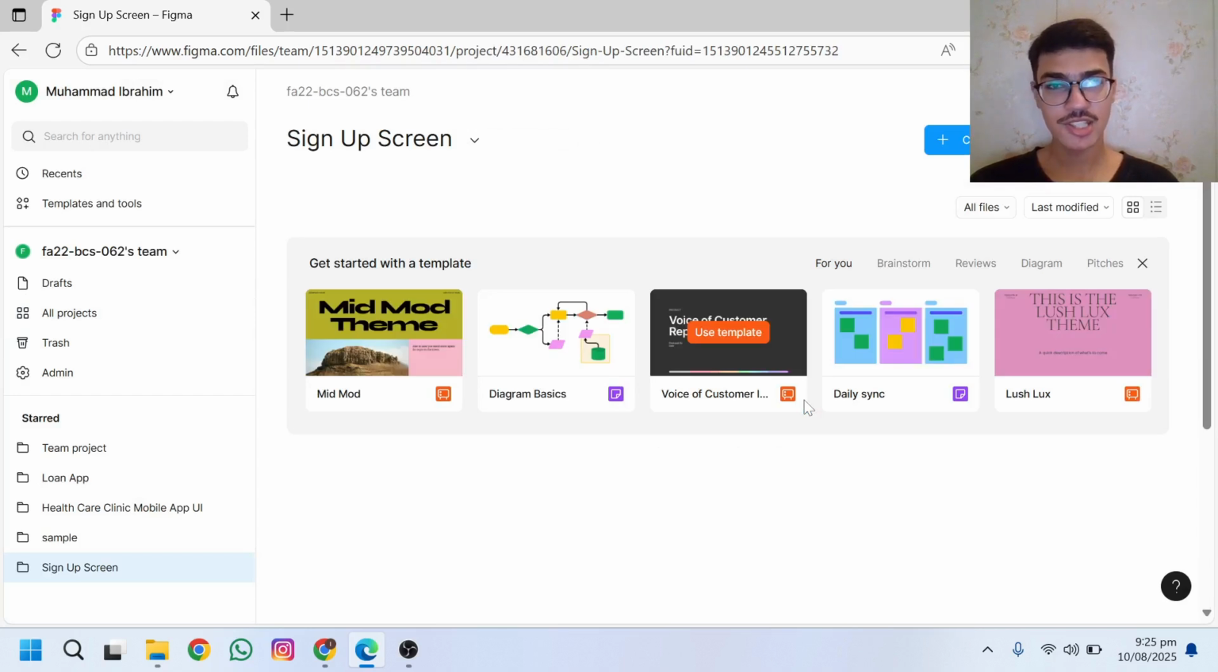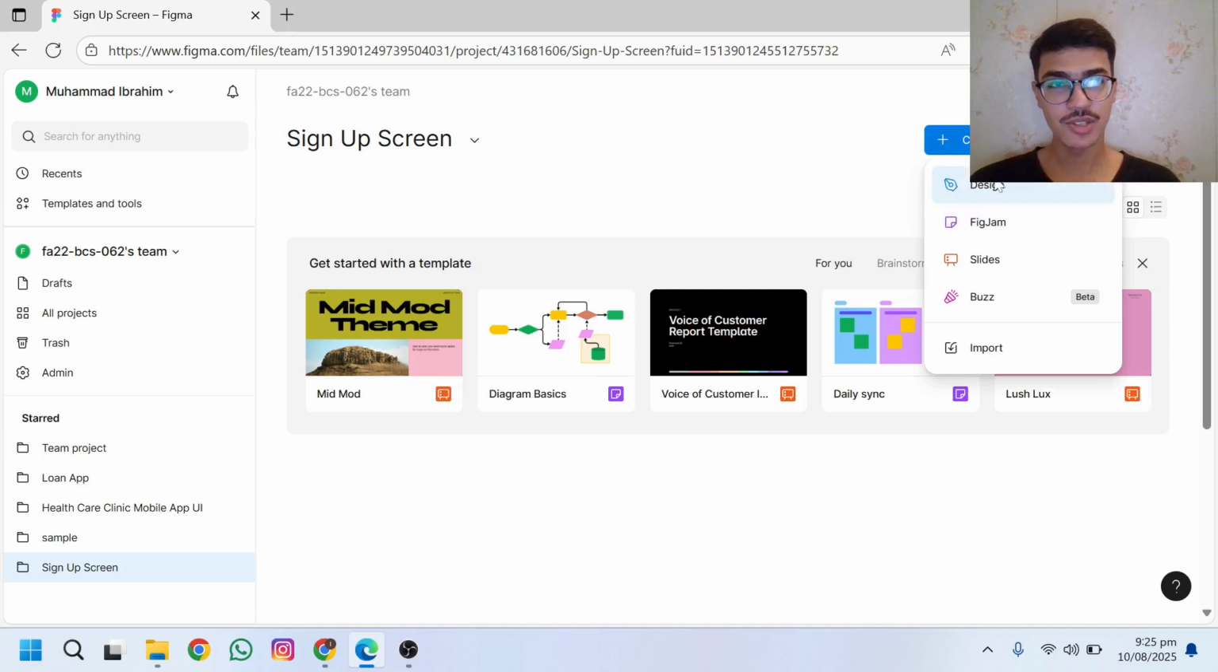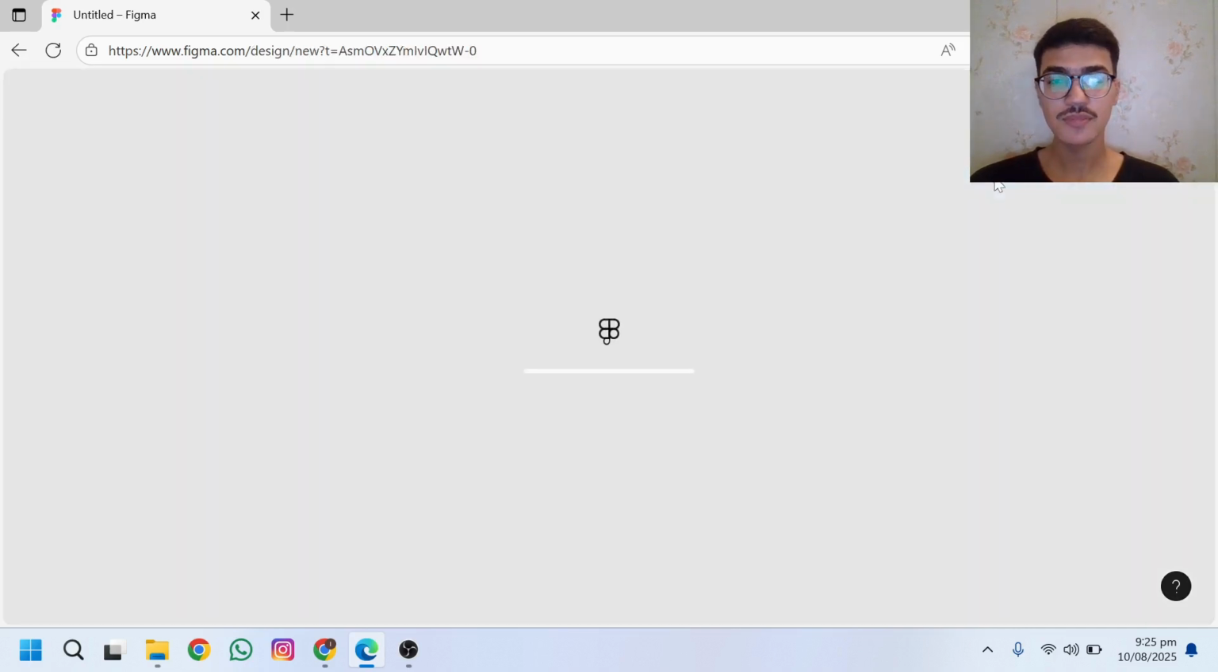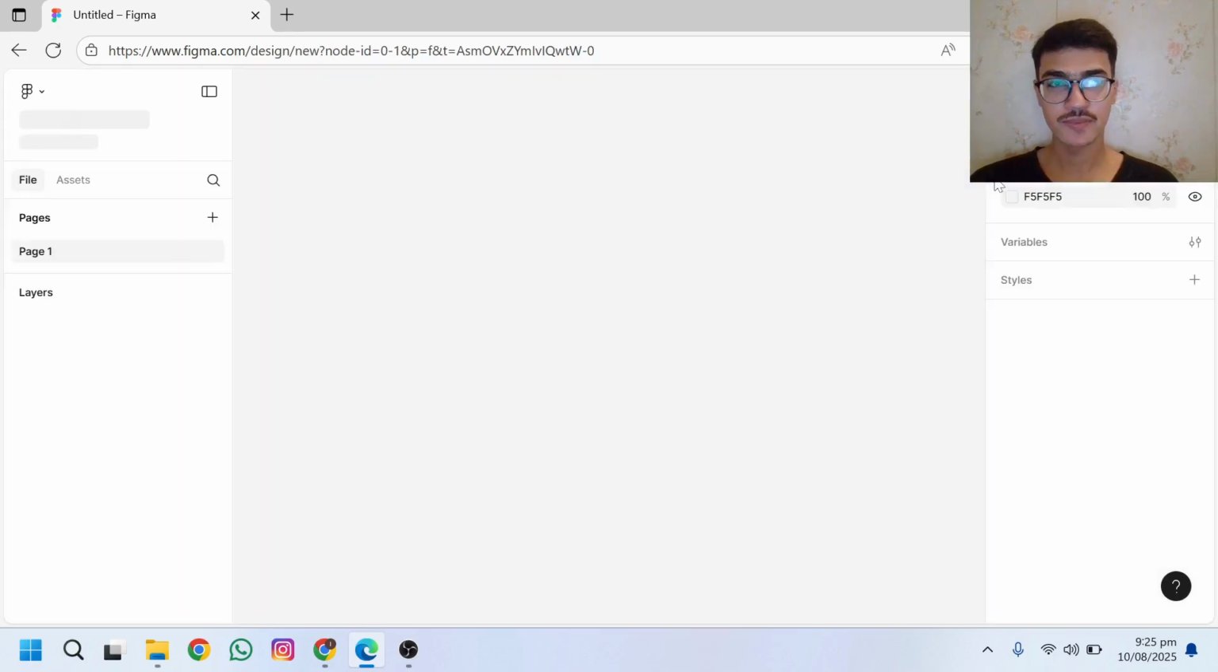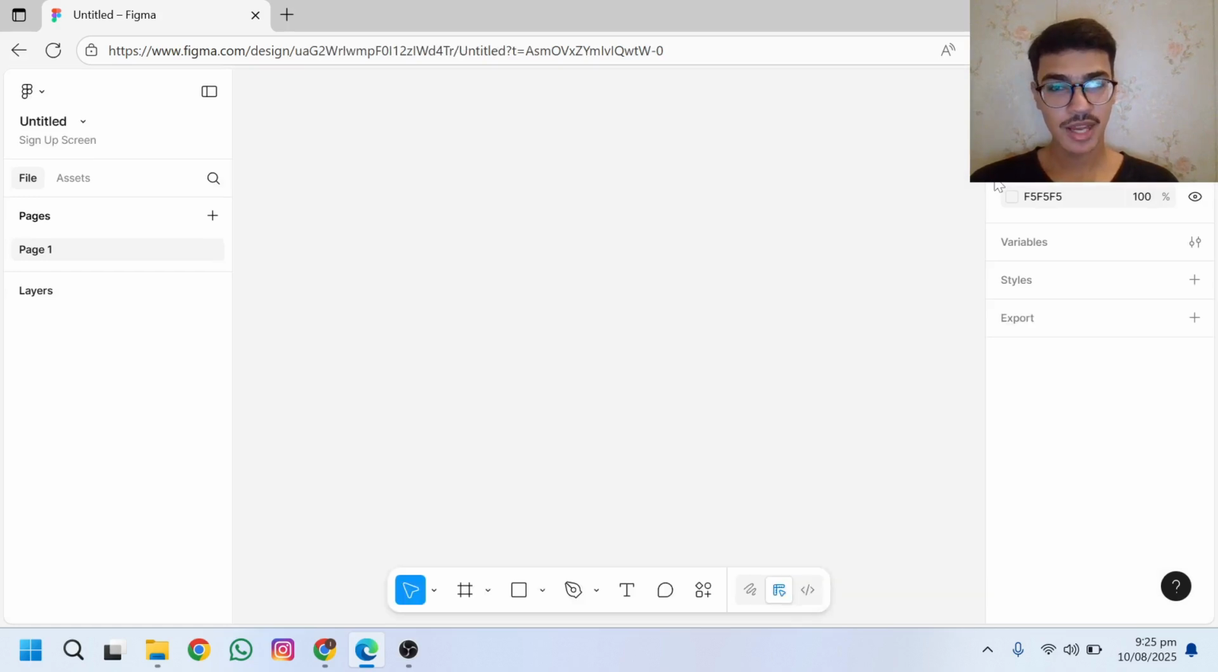For now, our project is simply empty, so we have to add files in it. We simply click the create button and we click design. Now our editor is opening. We will have to wait. Okay, so this is a blank interface where we have to make our design.